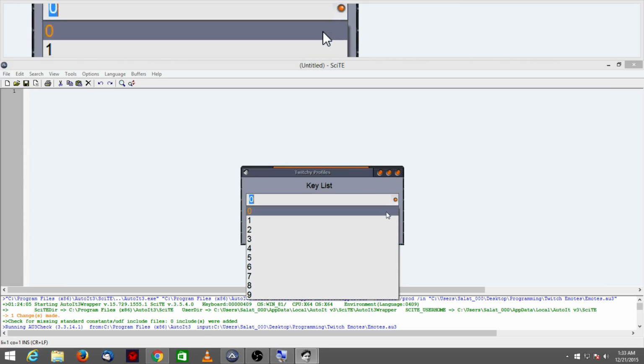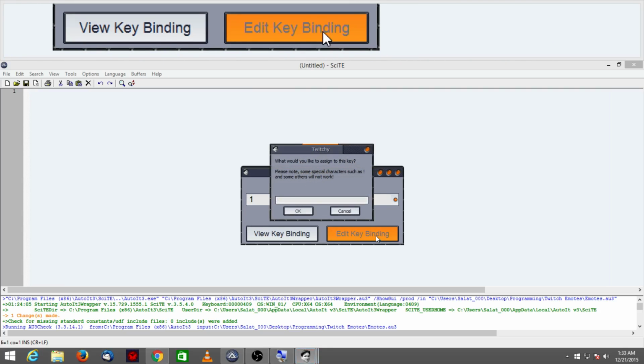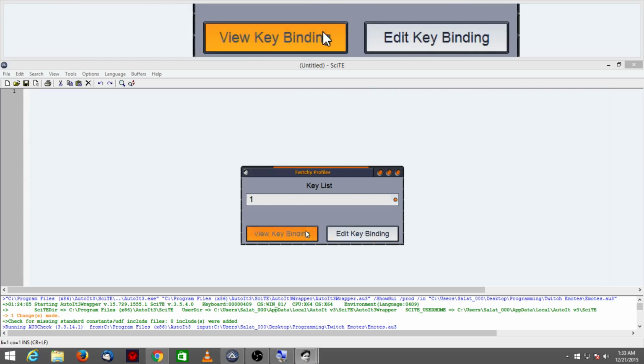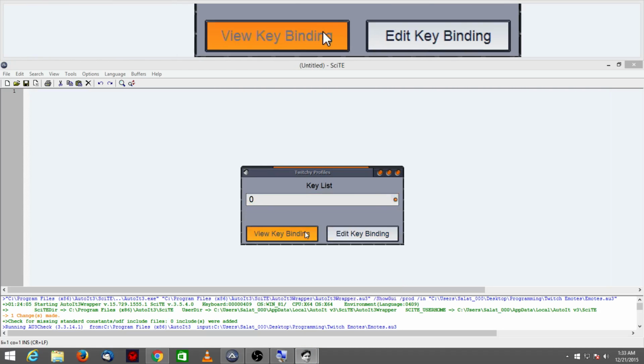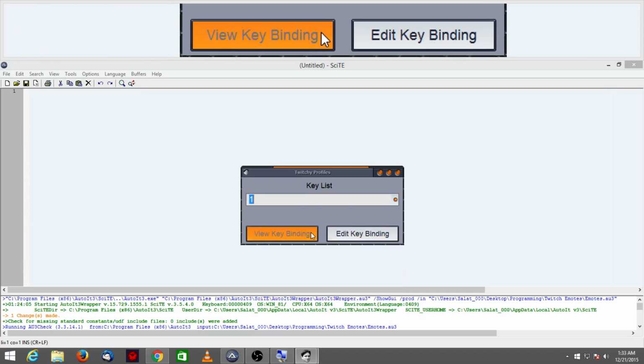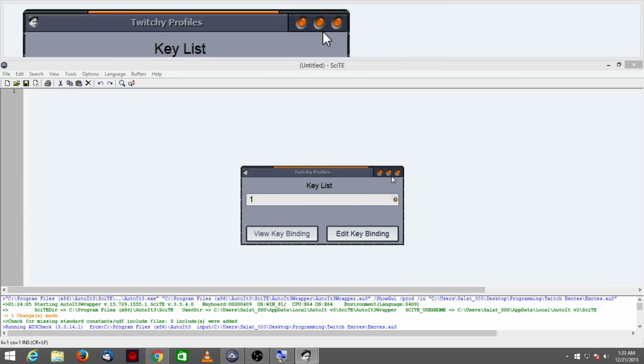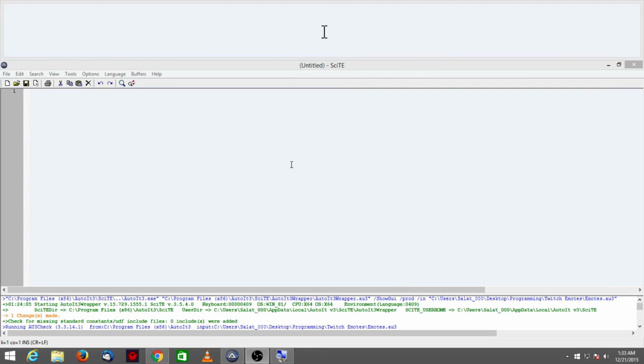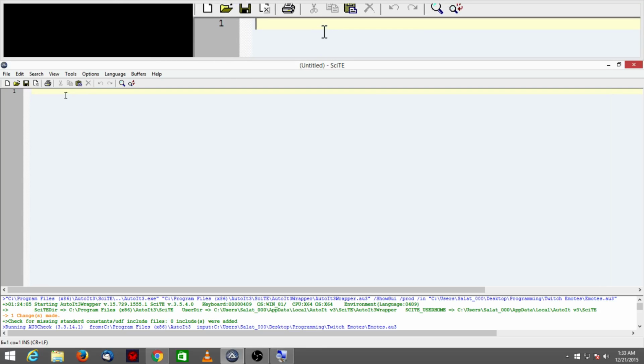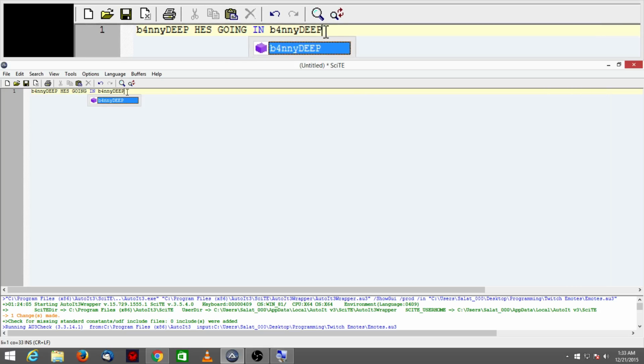I'm going to assign another one to 1 real quick. Test. Throw that in there. Then if we switch back and forth, we see that these are changing now. I'm going to exit out of this and exit out of this, and then I'm going to type my 0 key. And there we go, it puts it out there.